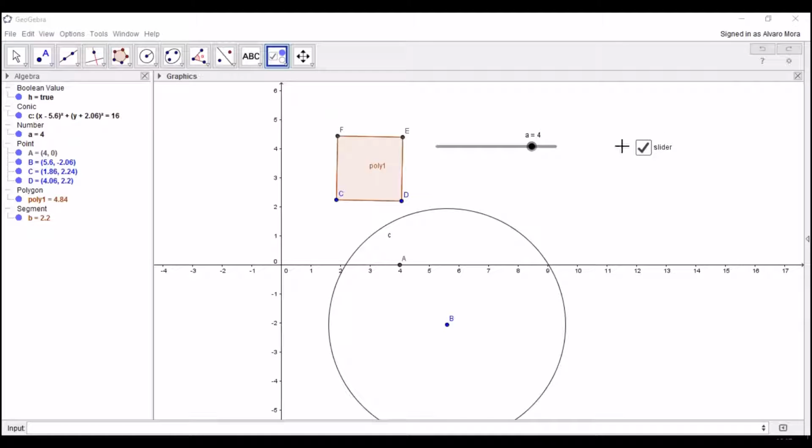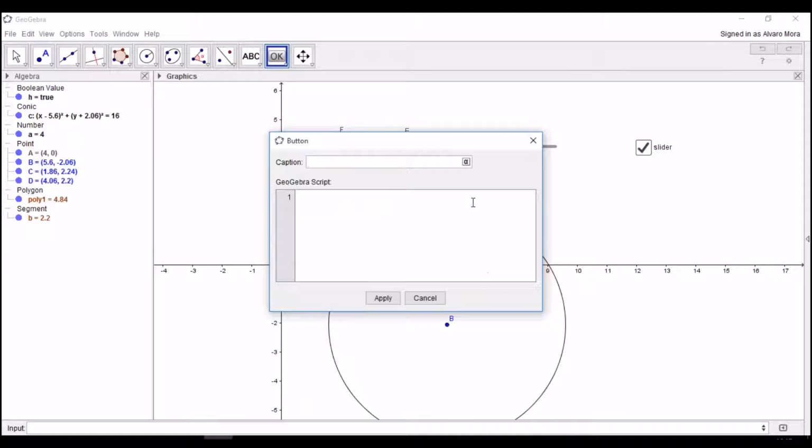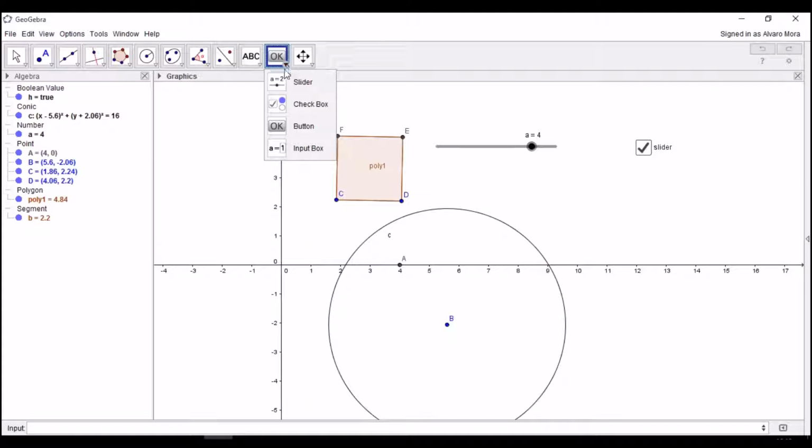Now the following command, which is the button, is maybe one of the hardest ones because you have to work with GeoGebra script. So for that reason, in the PDF, I will write some links so that you can change how it works, and maybe you can go deeper there. But I will not explain the scripts in the tutorial. So let's move to the last tool here, which is the input box.